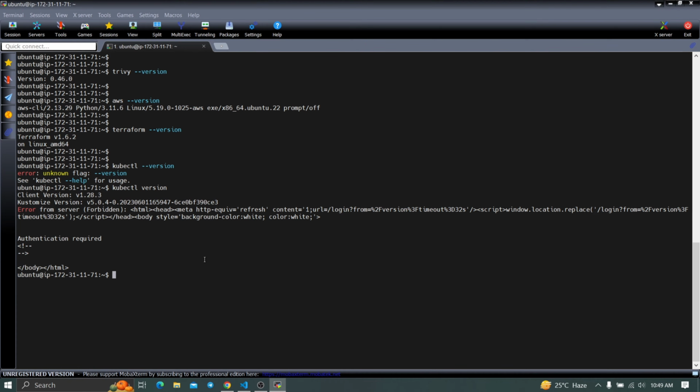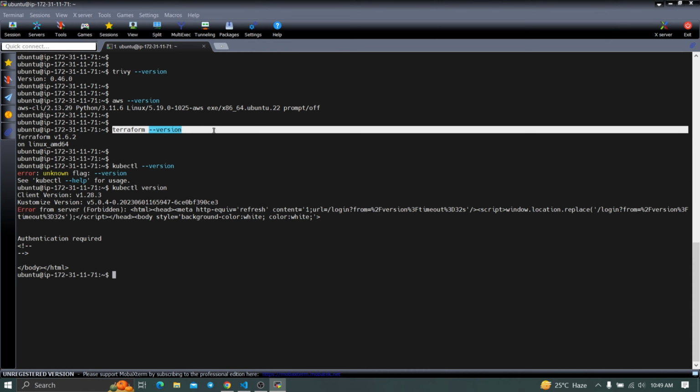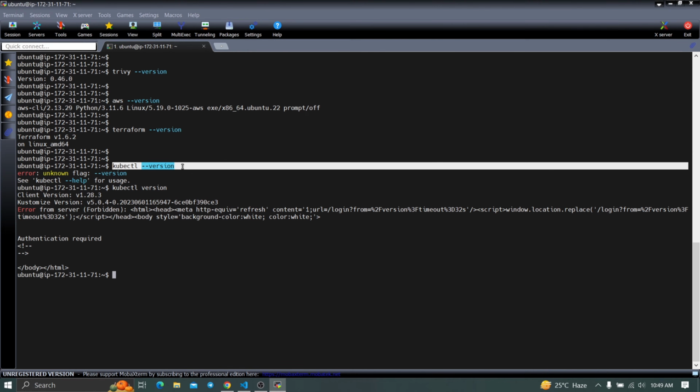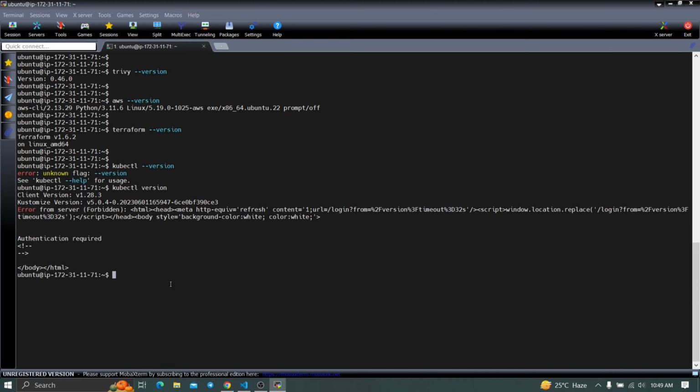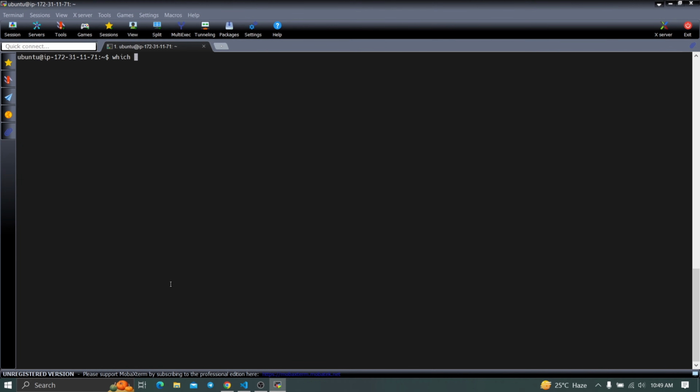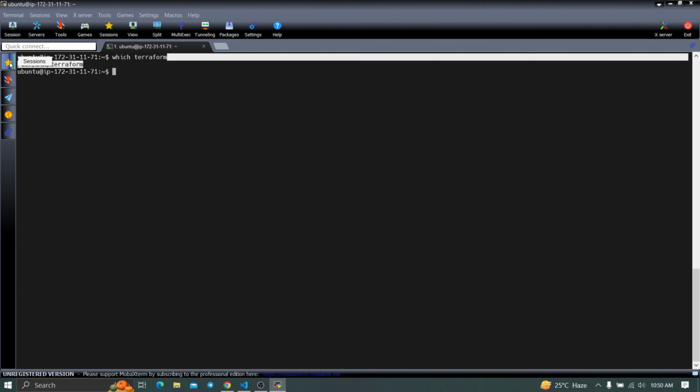Everything is working fine. From the user data only, I mean from the shell script only, we installed Jenkins and ran the container, and we installed Trivy, AWS CLI, Terraform and kubectl. So everything is working fine. And if you provide which terraform here, you will find the path for your Terraform, okay. So Terraform is working fine.